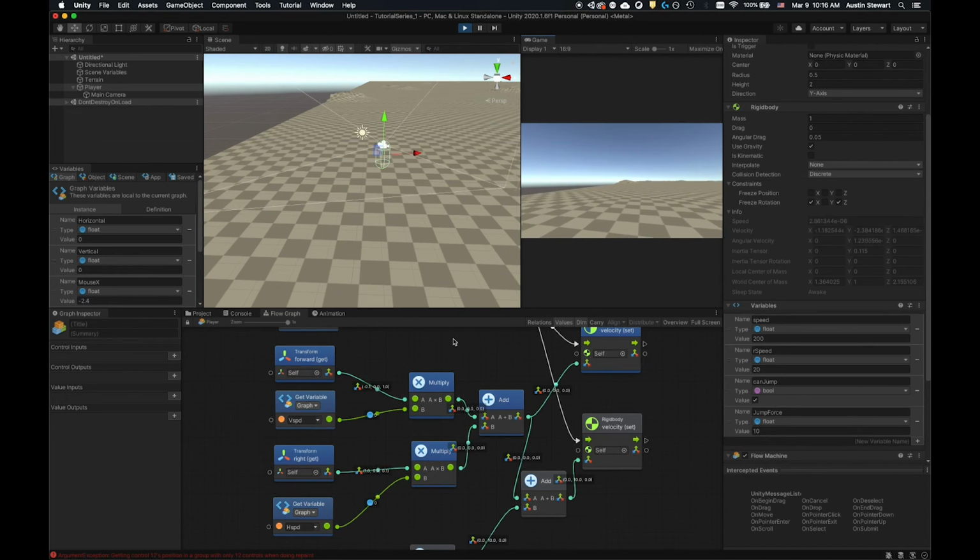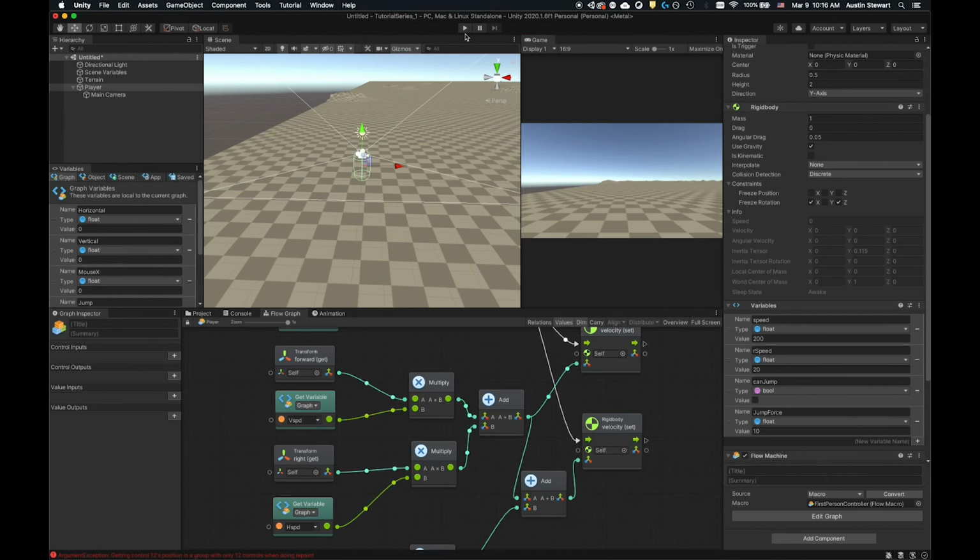We want this to be set to whatever. We want it to flow naturally, right? Right now it's just snapping. So I'm going to go ahead and stop this.